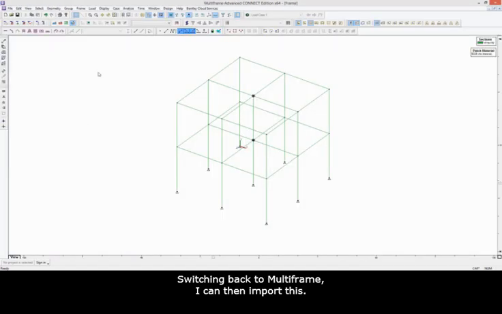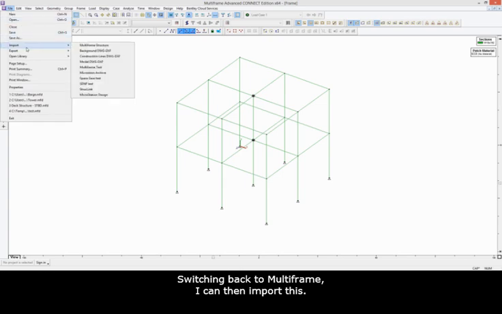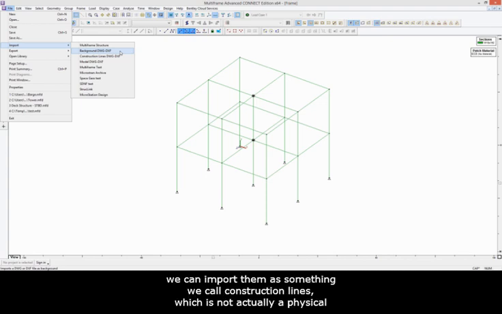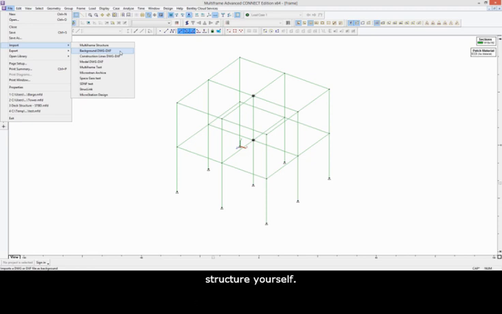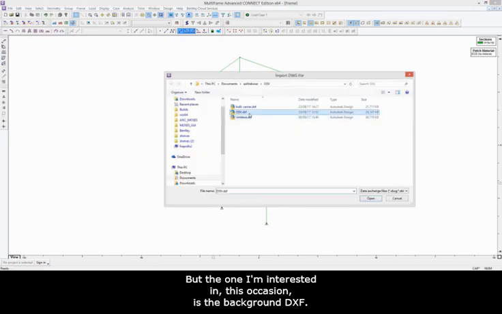Switching back to MultiFrame, I can then import this. There's a couple of ways we can import DXF files in MultiFrame. We can import them straight away as beams, as members themselves. We can import them as something we call construction lines, which is not actually a physical structural thing, but it creates the points to click together and click on to maybe add some structure yourself. But the one I'm interested in on this occasion is the background DXF. Select my model.